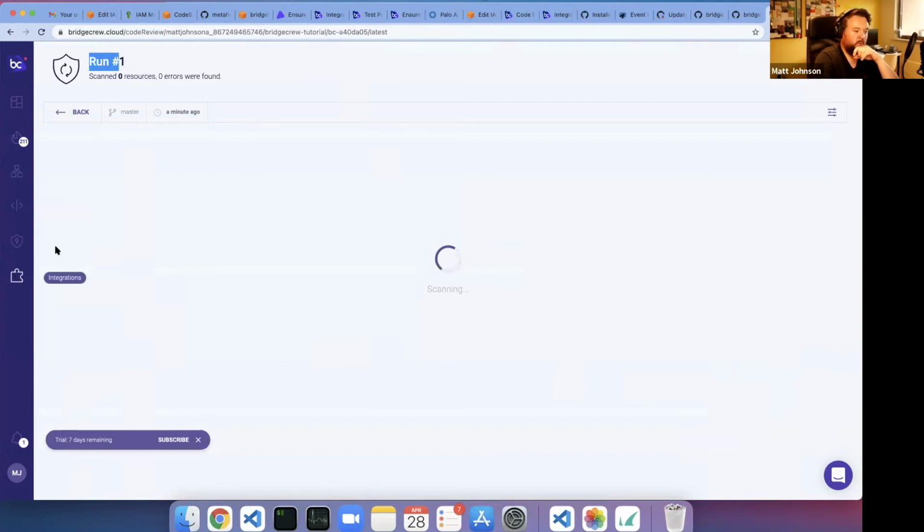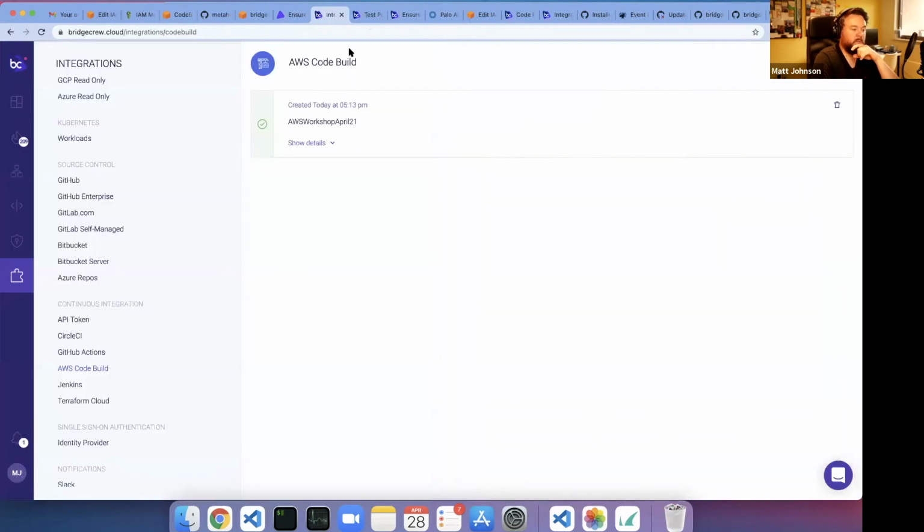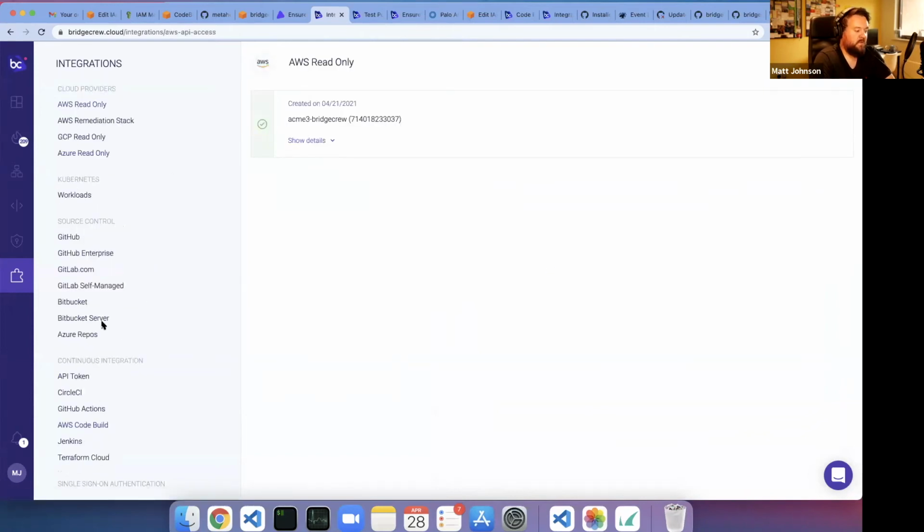And also, while we're waiting on that to load, we can see that the AWS code build integration has gone green. So we can see which account that's come from. We can see the name of the pipeline that has now tied in and called Bridgecrew with this information. And we can see that that's a successful integration with Bridgecrew of AWS code build, just like our AWS accounts go green when we're receiving data from them.